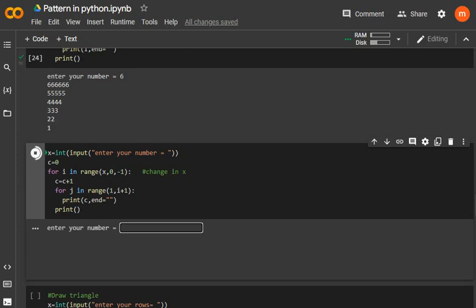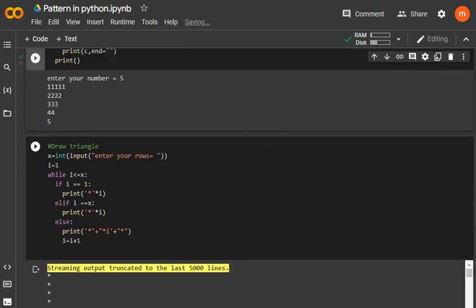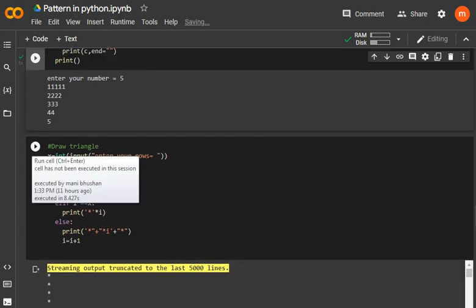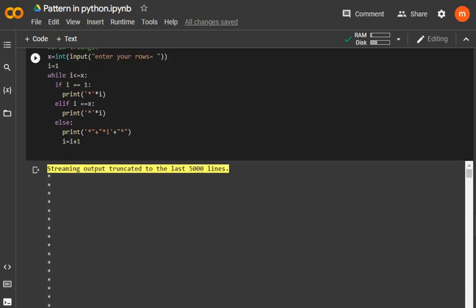Do more practice, I think you will be perfect, and draw any pattern this way. This is how we can easily use this type of pattern also. So I hope you are able to understand these terms. I think it will be helpful for everyone.